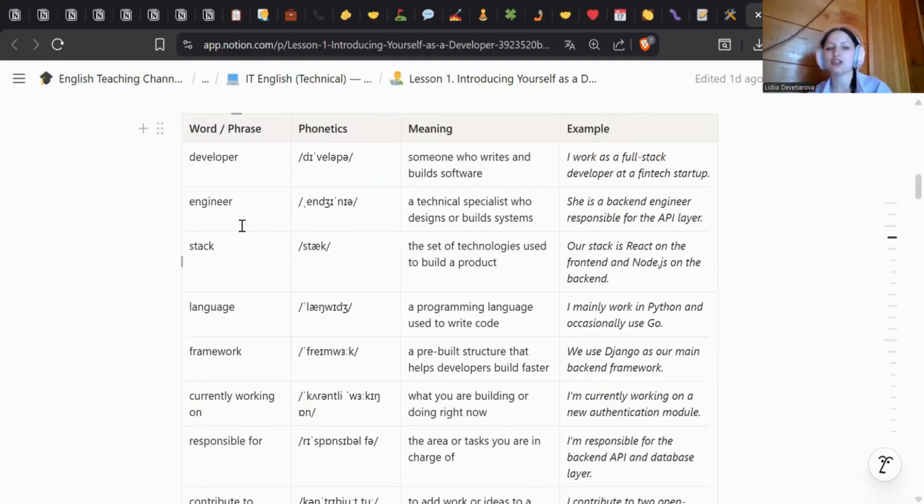So, let's actually start with vocabulary. Developer. A developer is someone who writes and builds software. I work as a full stack developer at a fintech startup. Engineer. An engineer is a technical specialist who designs or builds systems. She's a backend engineer responsible for the API layer.